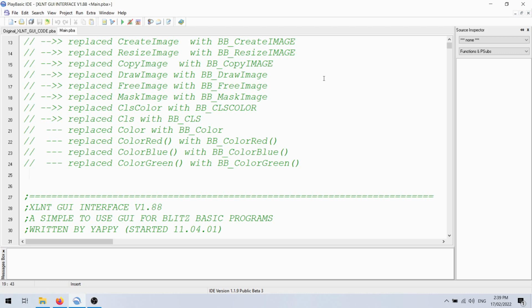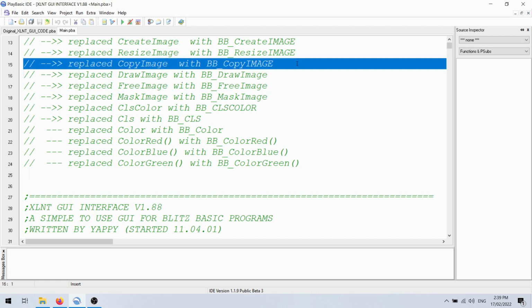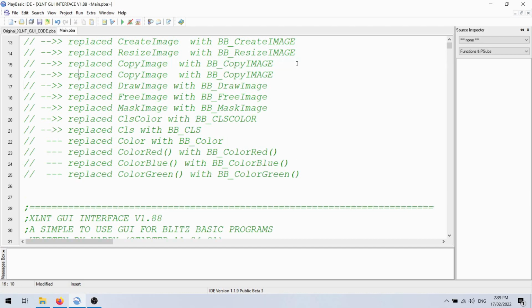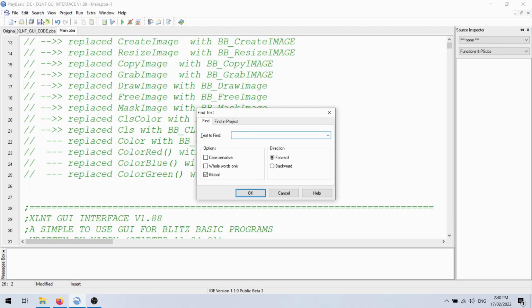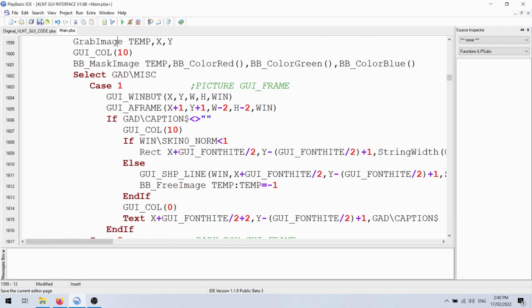Grab image, copy image, which I think is just how you make an image from an existing section of an image. That makes any sense. Let's find this thing. Grab image, go for it. Oh, there we go.